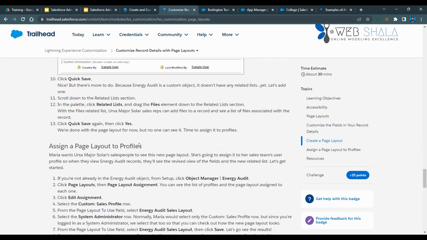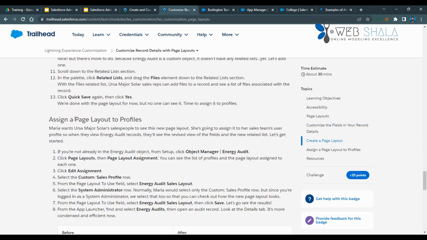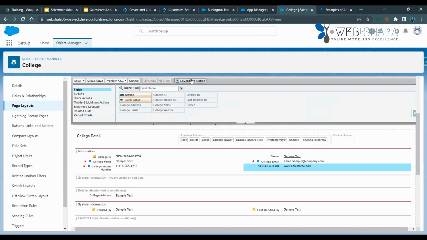So that I'll teach you how to create record types in the related pattern. So assigning a page layout to the profile. So we have one more option. So basically, once you create it, we need to align the page properties. So it shows in the console.